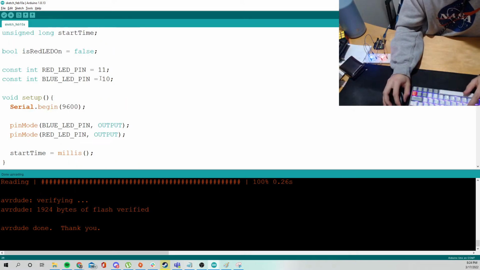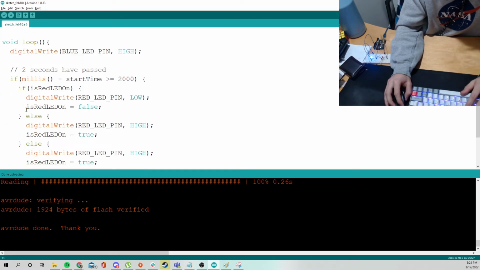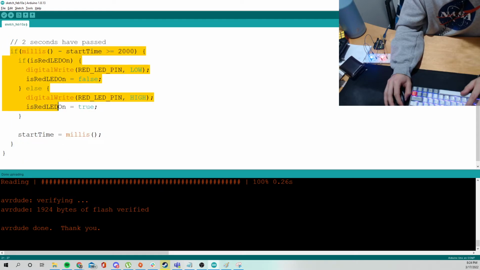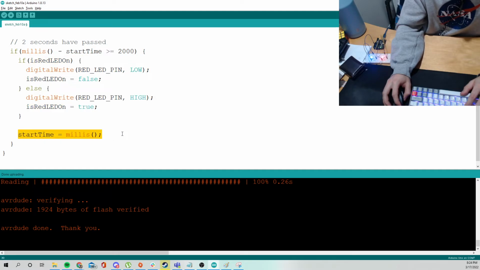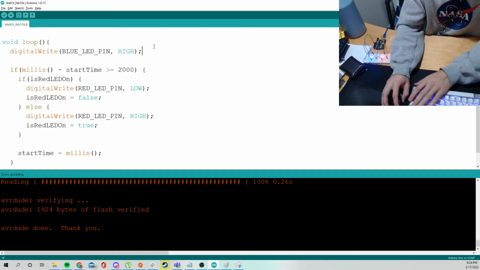So let's go over it one more time. We have my pins here. We have a way to store whether my LED is on or off. A start timer. I start my timer, and then I check how much time has passed since the beginning of the timer. If it's more than or equal to 2 seconds, I'm going to toggle the LED, and then I restart my timer. And I can do this for my blue LED as well.